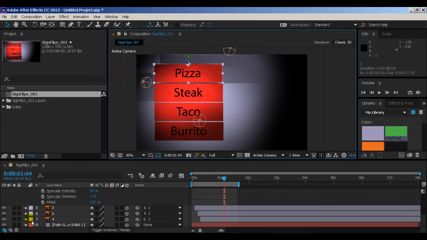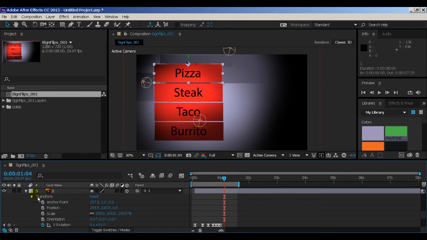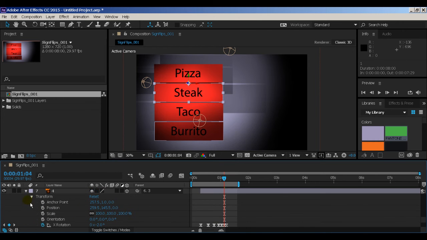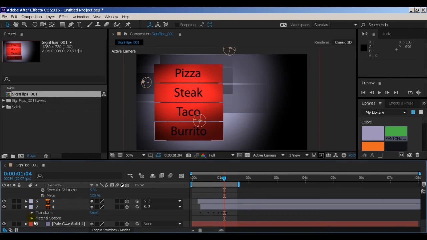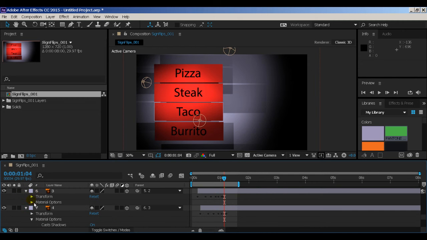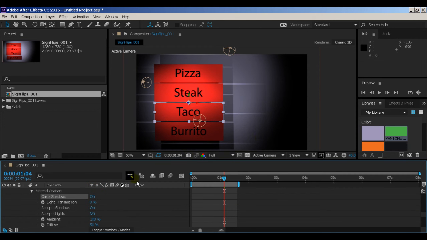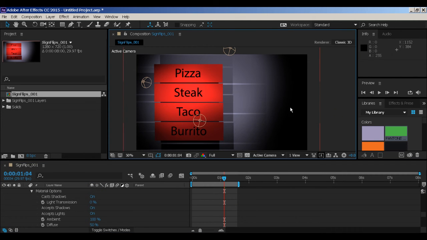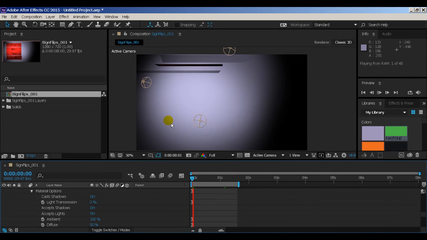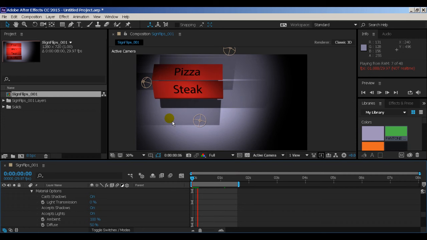So if I come down to my next layer, and I open up its material options, and I say cast shadows, now that one has 3 shadows. If I go to 3 and 4, there we go. So now we have 12 shadows, 4 times 3, for these items. And as these things move, you can see the kind of horrible look of this entire thing.